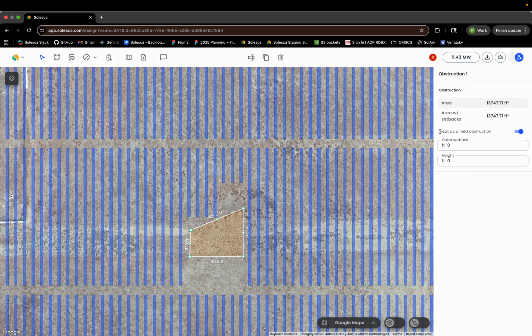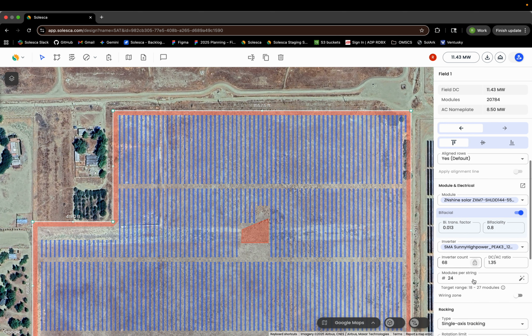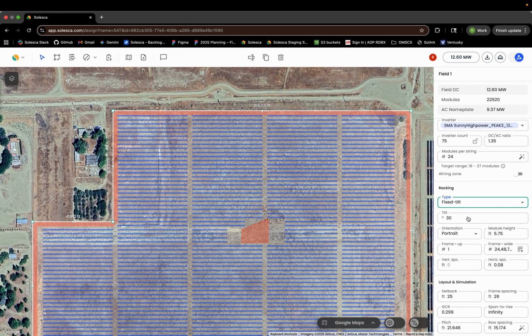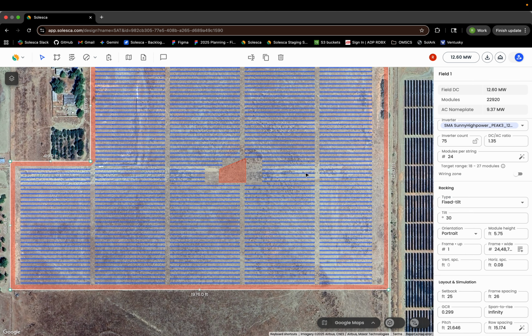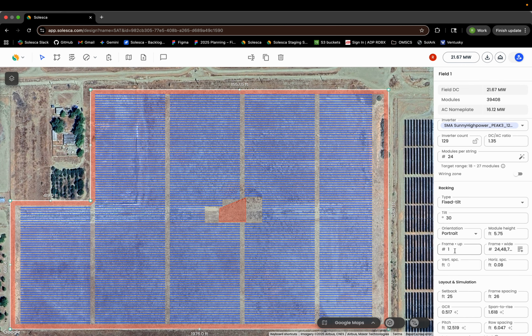That is one of the reasons to use the frames and treat them as a field obstruction for obstructions. Now let's show you how we can modify this. Let's do this for fixed tilt systems as well. So this is a fixed tilt array. We'll apply the auto row spacing just because we can. And then we have this set to 4 as well.